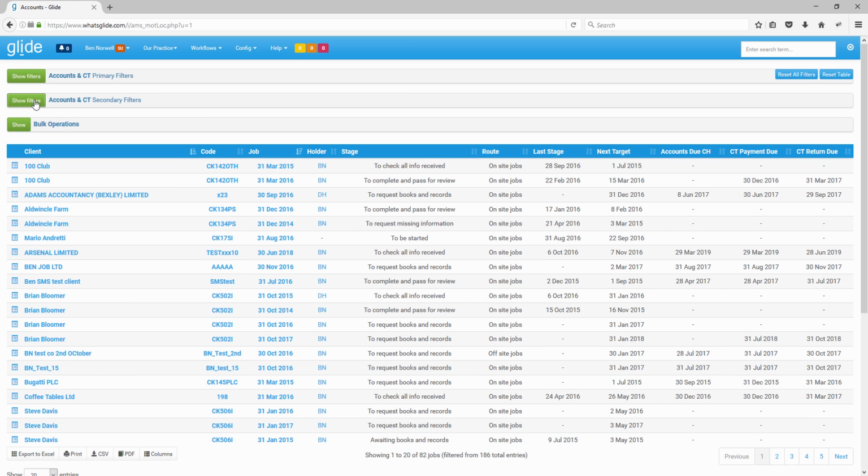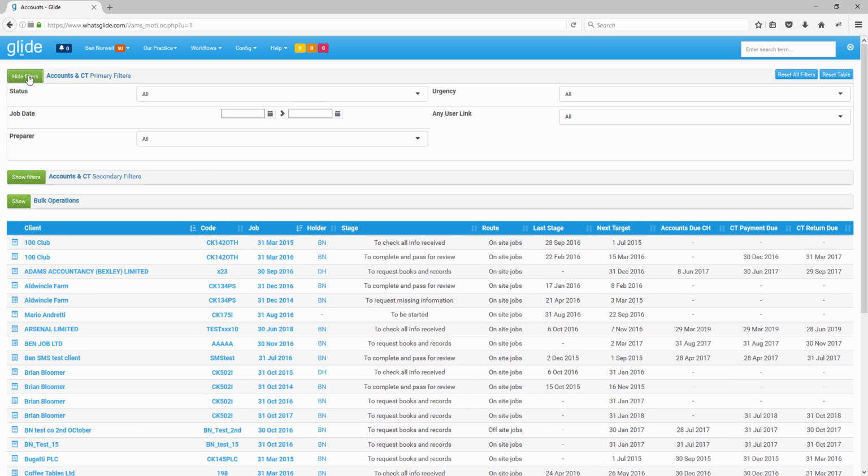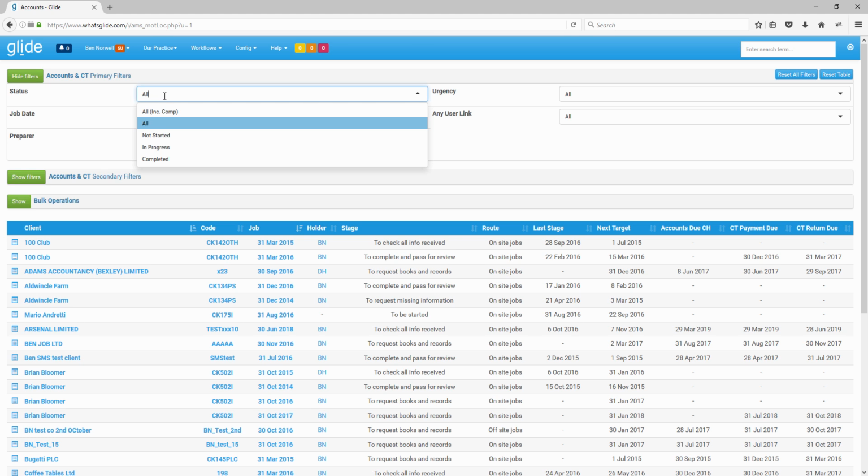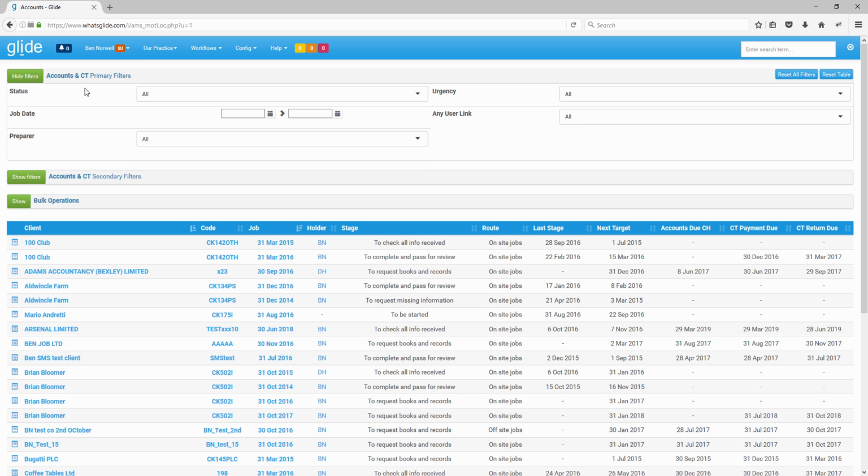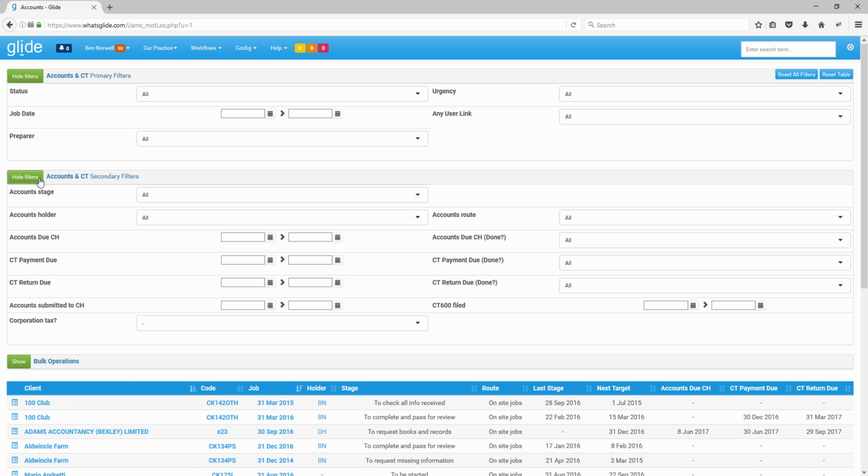The screen is laid out largely to replicate a spreadsheet. When it loads, it will load with status set to all. You can change that to all, including completed, to see all jobs that have ever existed in the system. There's quite a lot of filters you can set, and this is so that you can create your own reports. I'll just go through each of those now.